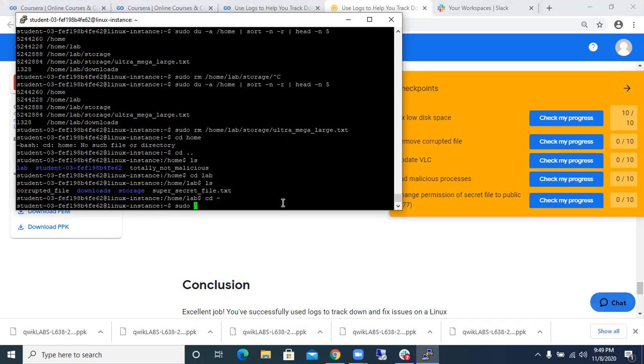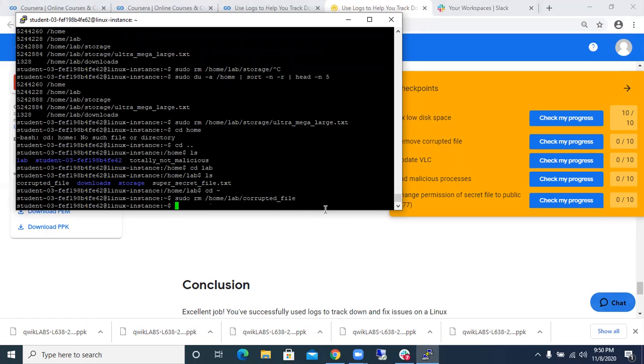sudo rm slash home slash lab slash the name of the file, which is corrupted. It's right here, corrupted underscore file. Hopefully it works. Okay, so go ahead and hit enter, and then let's go ahead and check that.